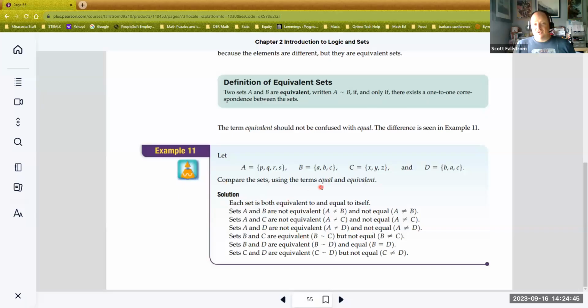Take a look, compare it. And it says here, even a good example here, if you're kind of using the book, compare the sets using the terms equal and equivalent. So you can look and see that B and C, these 2 sets, have the same number of elements. So I would say those 2 sets are equivalent because they have the same number of elements. Now look at the actual elements themselves. They're not the same. So I would say B is equivalent to C, but is not equal to C.